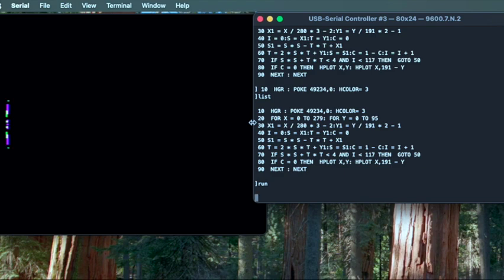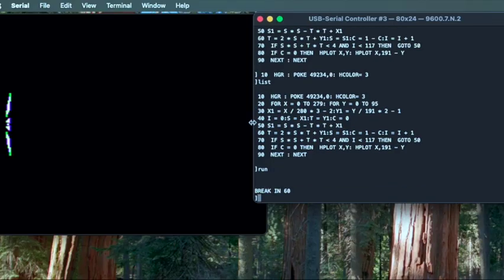But if we try to Control-C out of this from the MacBook, it's not going to work. The only way to exit from a running program is on the Apple II keyboard. Yeah, Control-C, broke at line 60.